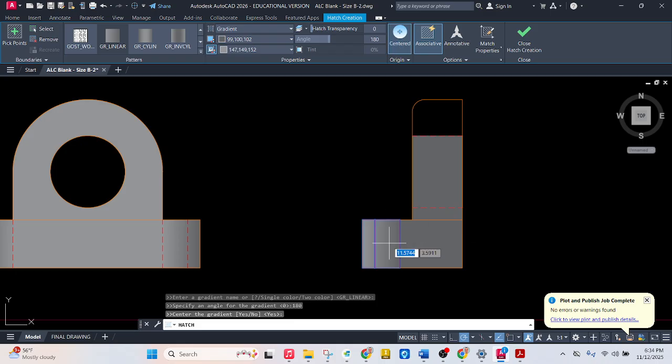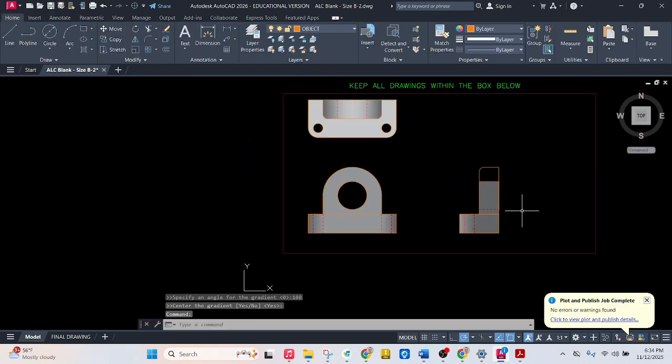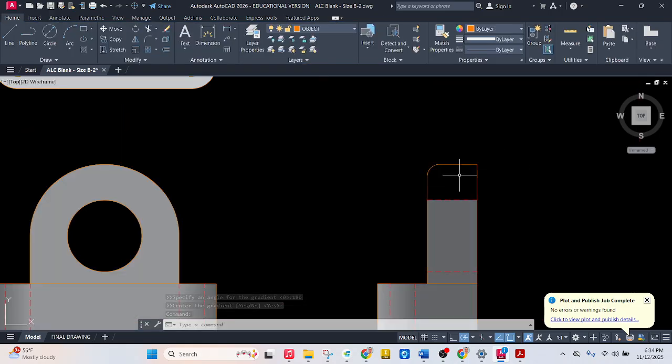Enter, and yep, that's what we want. So now it goes that way. And close. All right, and then the next one is this one up here.